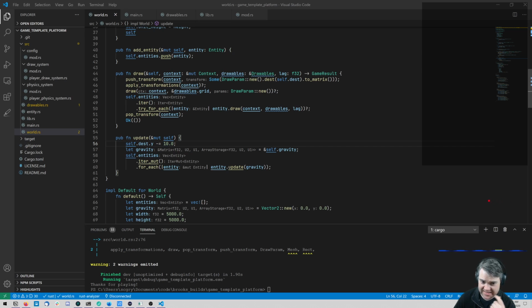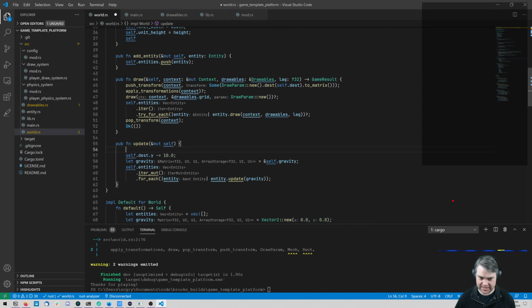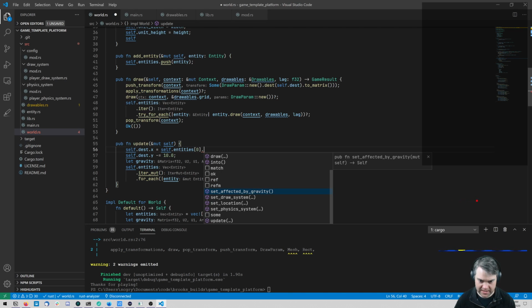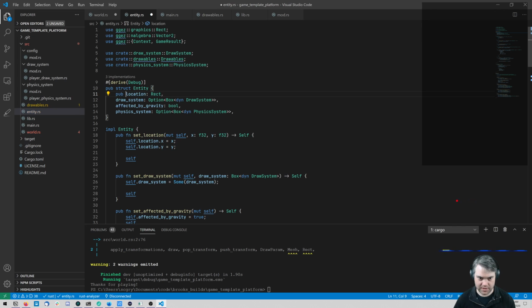So if I want to follow the ball, then I want to set the destination X and the destination Y to where the ball is, which means that I need to extract the ball from the entities here. Now we only have one entity right now, so it should be pretty simple. It's not the best here, but we can just say self.dest.x equals self.entities, the first one dot... do I have access to that? I'm gonna make this public.